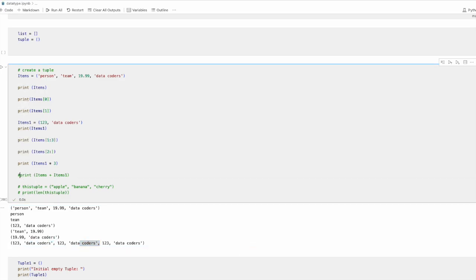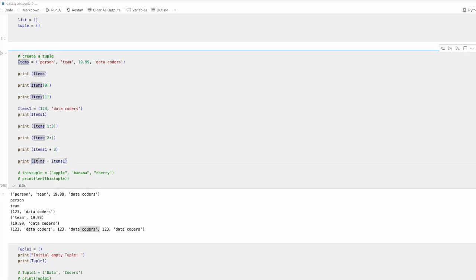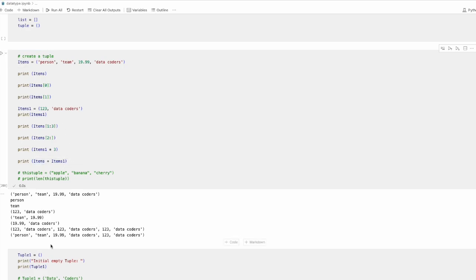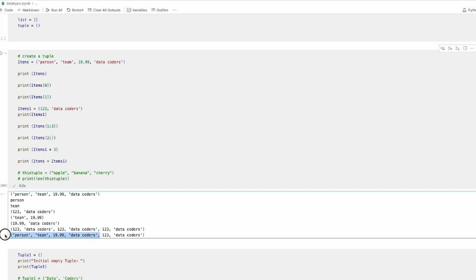Now we can see another example, items plus items 1. Here I have one tuple, and another tuple, this items 1. What we are doing is concatenating here, that means merging. So person, this value, and another, items 1, this is the value that we are getting here.